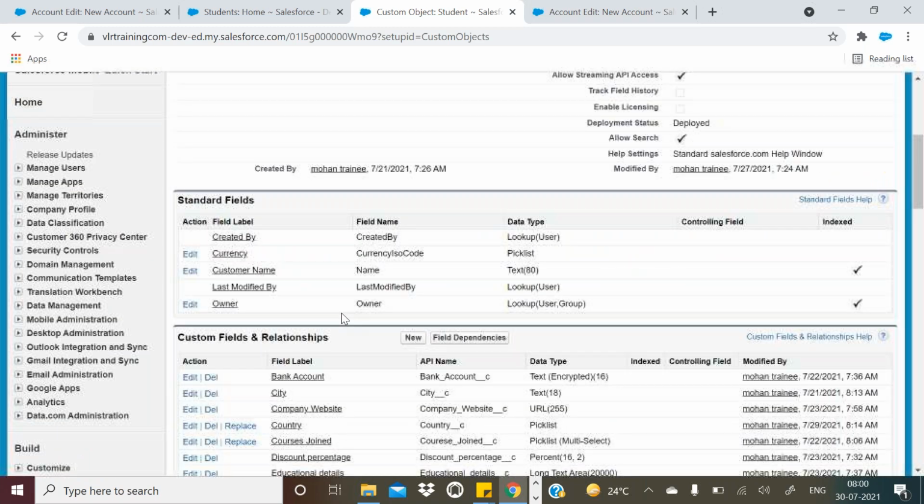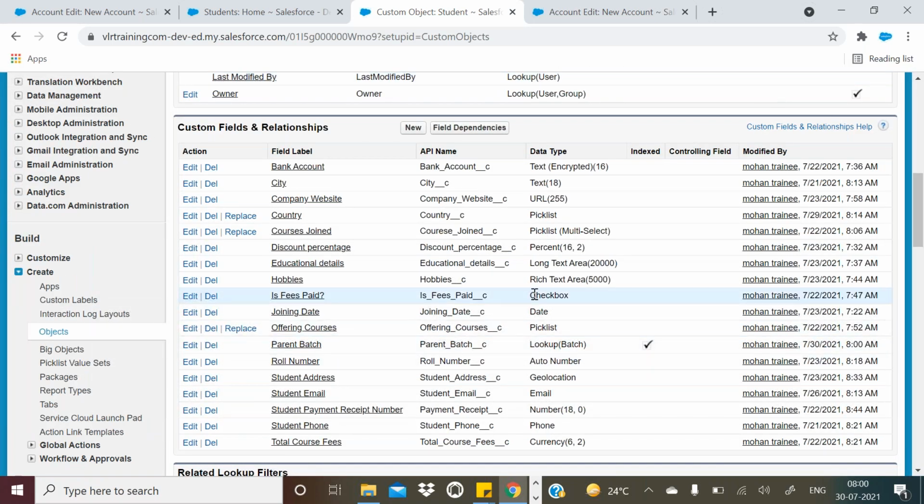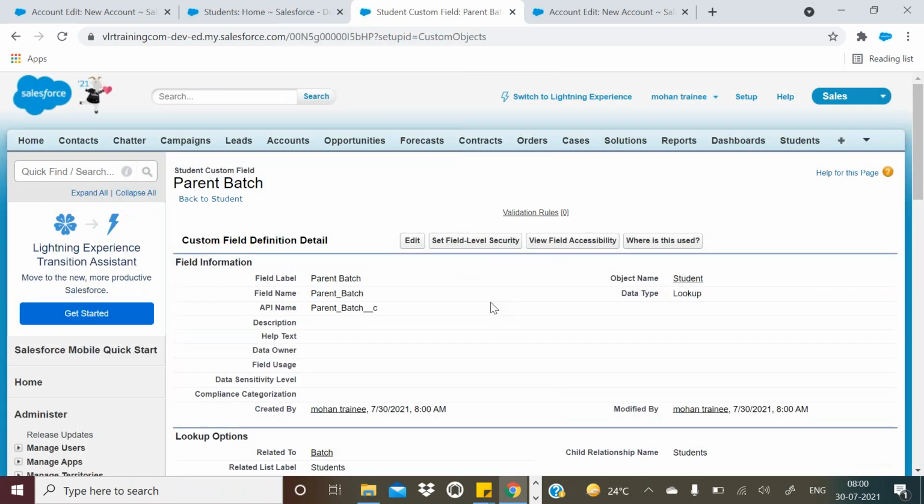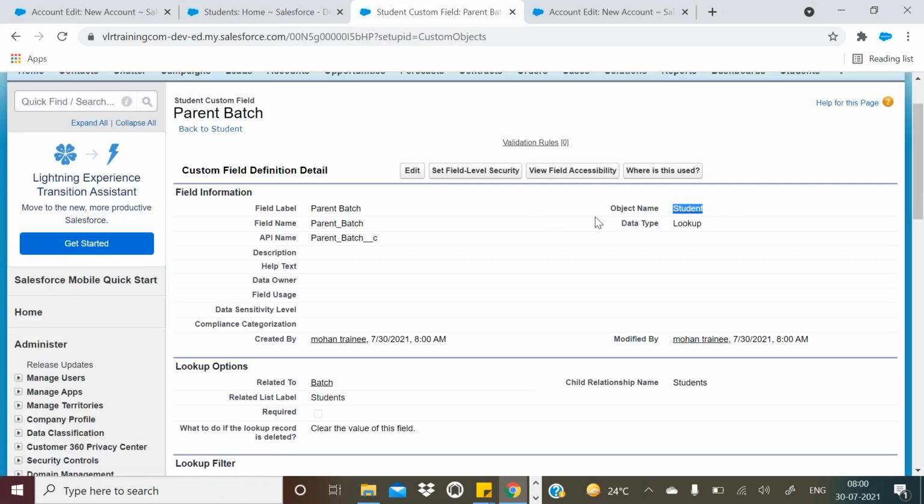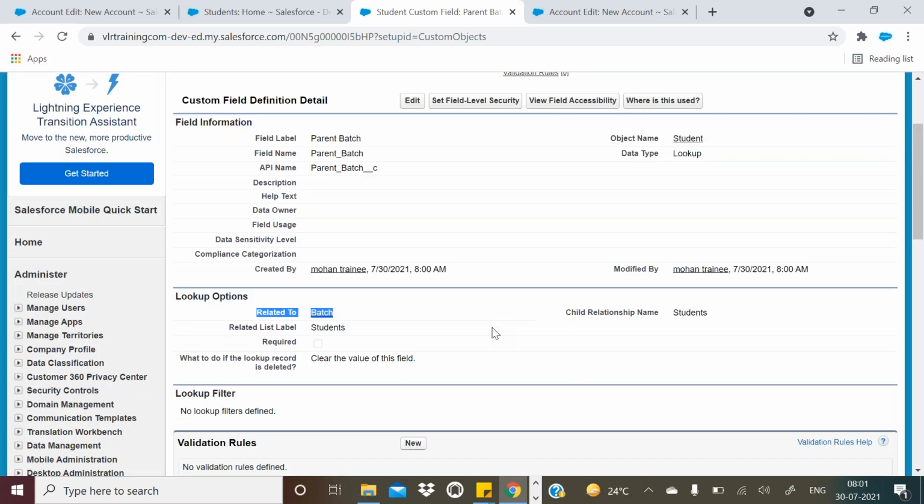Now I have created a new field. So what is that field, guys? A lookup data type field. You can search with the lookup data type field. This is the one. Open this one and now you can see the object. On the student object, the data type is lookup, the field name is parent batch, and related to, that means the parent. What is the parent object? Related to is nothing but the parent object. Batch is the parent object. Remember, very important. So the connection is established, guys.